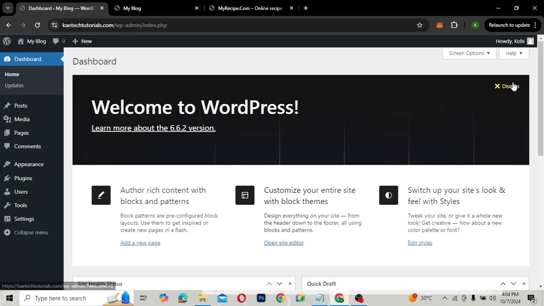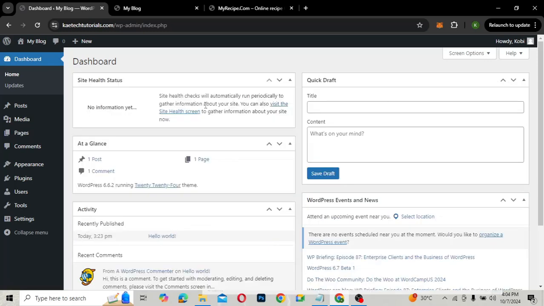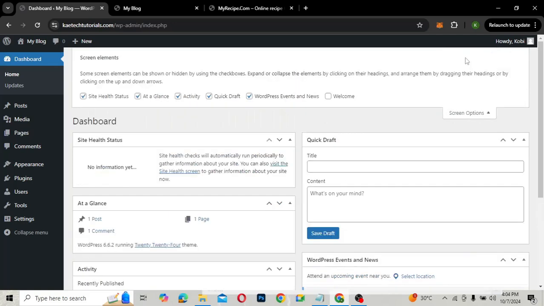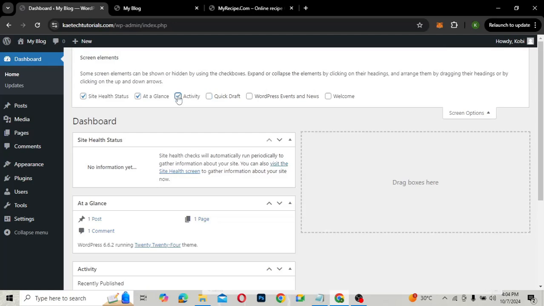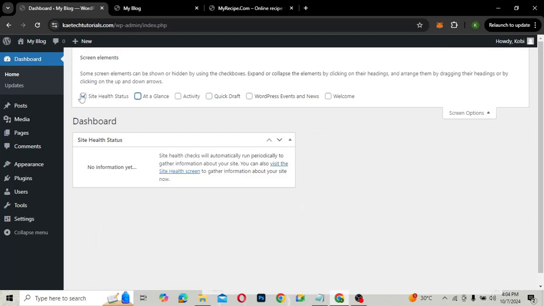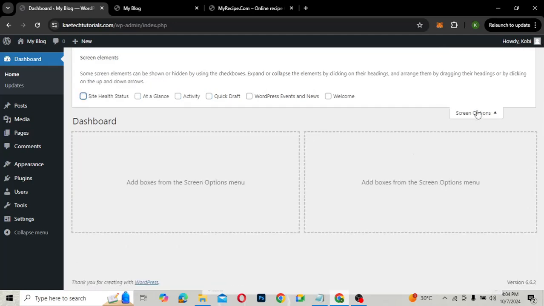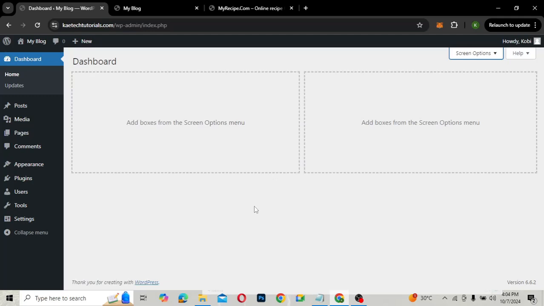Okay, so I'm going to click over here to dismiss the notices, and then I'll click on the screen options and uncheck these boxes to clean the dashboard and make it really clean. Now, I know that when I install new plugins and other stuff, some of these notices will come over here, but as time goes on, I'll be able to clear them.